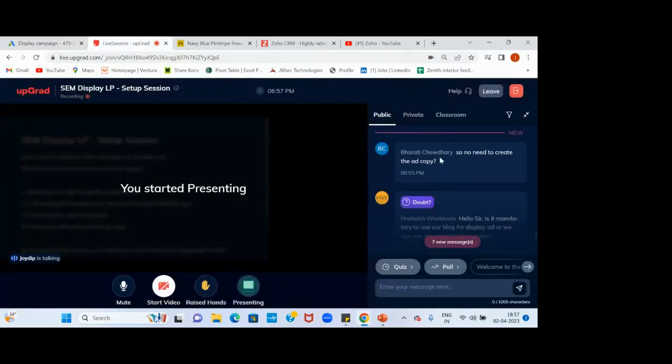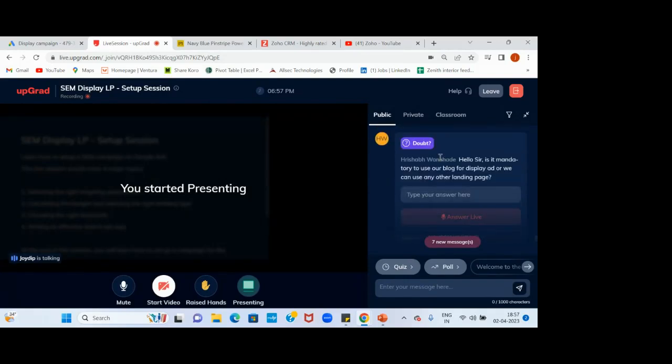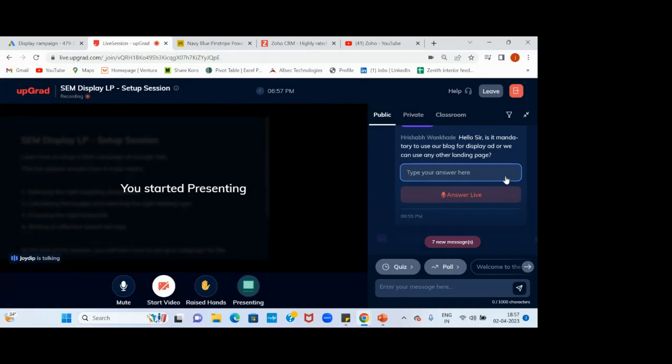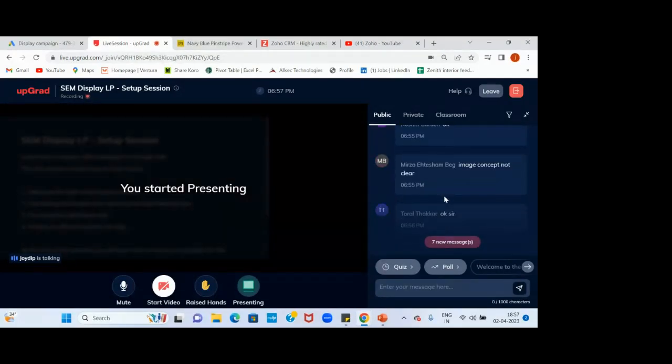No need to create ad copy. No, you need to create ad copy. Bharti, you need to create the headline and descriptions for this ad. Is it mandatory to use our blog for the display ad, or can we choose any other landing page? I think you have to use your own blog or website for this project.